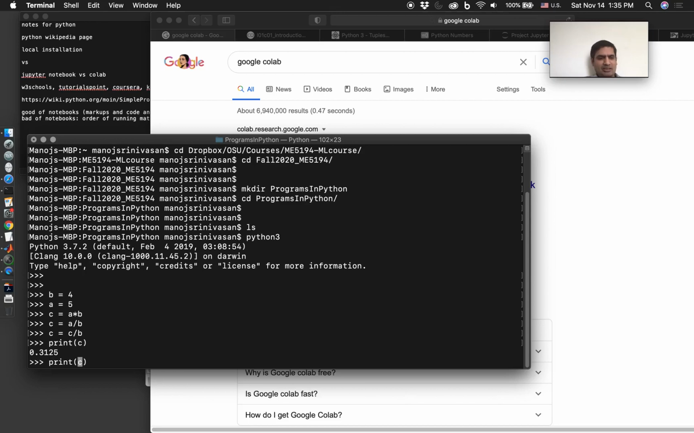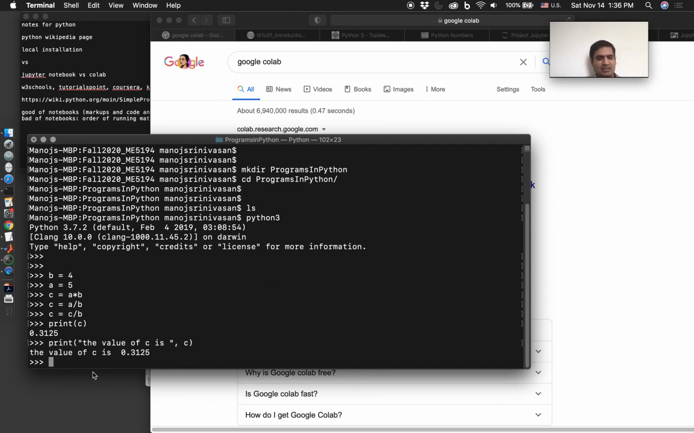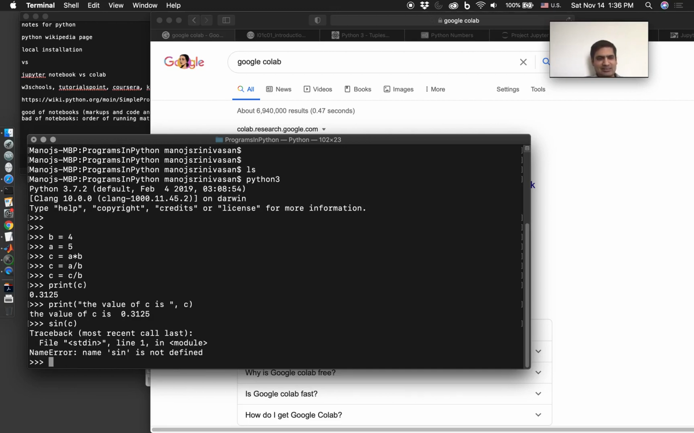If you want more information, let's see if it works. You can print "The value of C is", and then comma C, and it does that, okay? The value of C is whatever. Okay, that's nice. What else do we want to do? We can compute the sine of C. Let's see if that works. It says it doesn't know what sine is. Name sine is not defined, okay?